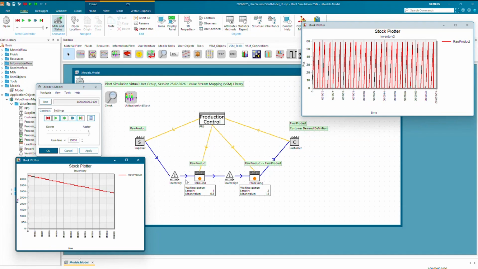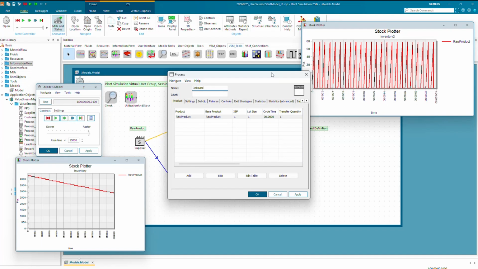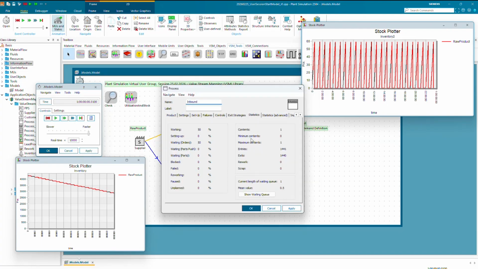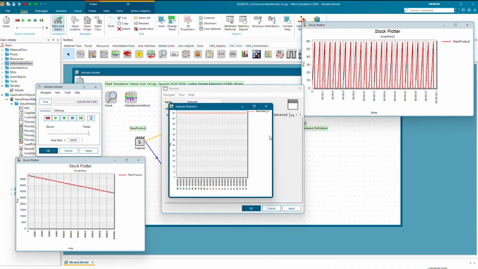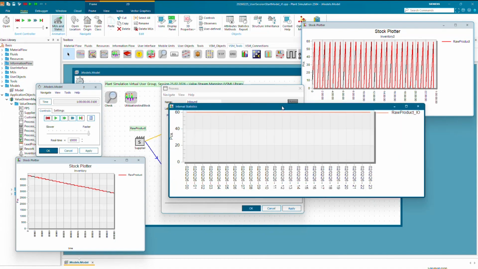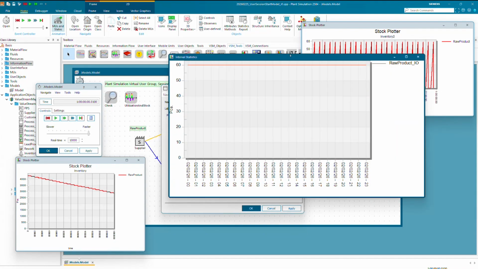This effect right here. As an additional statistic, also quite interesting, besides basic static statistics, and similar to Plant Simulation basic process objects, there is advanced statistics based on intervals. For example, you have an integrated interval counter showing how many parts have been produced per hour. This is quite static, not very exciting, but every hour it's the same. So every hour you have 60 parts, for example.